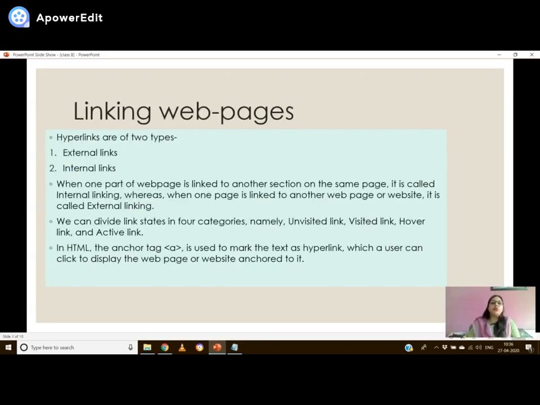Now let us come to web pages. I told you that the basic tag or the basic coding will remain the same, and now we have to insert the anchor tag.